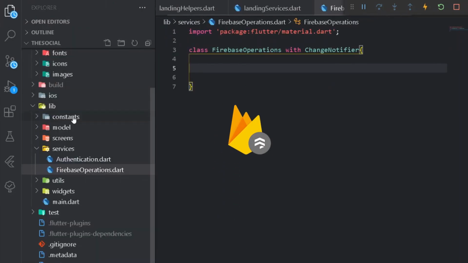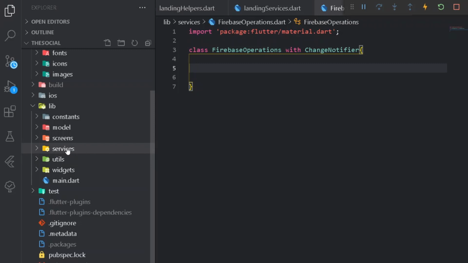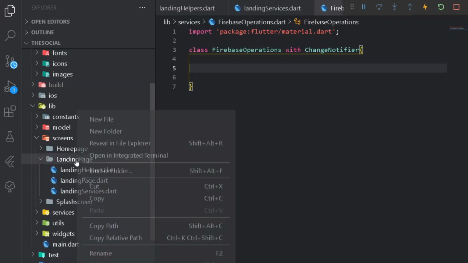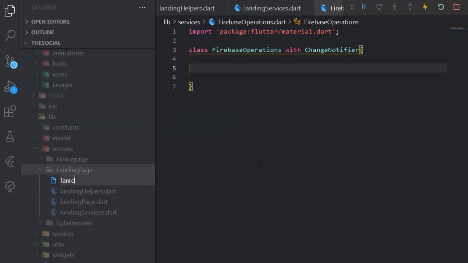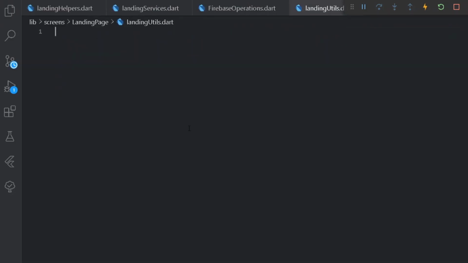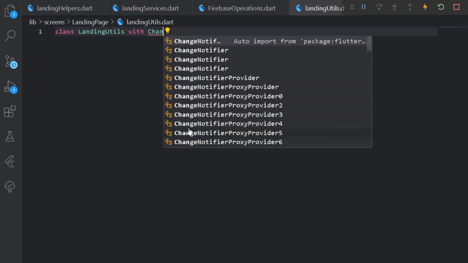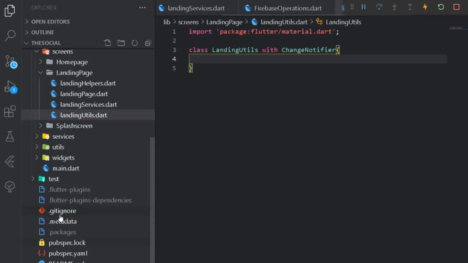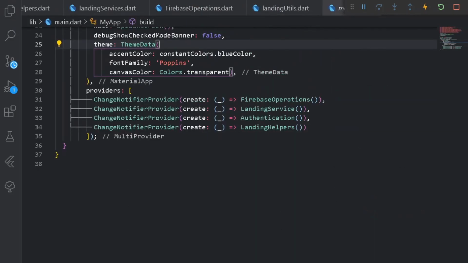So after this, we shall be creating a new file under our screens for our landing page. The file shall be referring for landing utils.dart. I know I am creating more files, but they are very important for managing up the product structure. So here under our landing page, first of all, let's have a new class for landing utils with change notifier, the usual thing. Let's move under our main.dart file and create the following change.